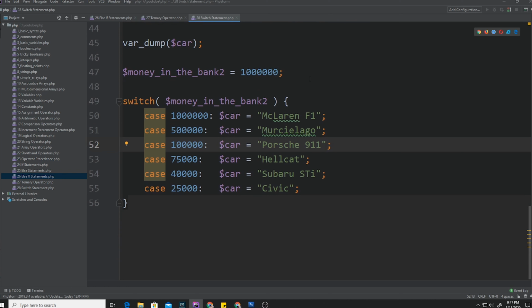And we'll say that's equal to $1 million, right? So in this case, what's going to end up happening? It's going to come in here. This variable is going to get passed to the switch statement, and it's going to match this 1 million. It's going to assign car is equal to McLaren F1. As you can see, it's already highlighting, so there's probably going to be some kind of little twist. So let's see what that twist is.